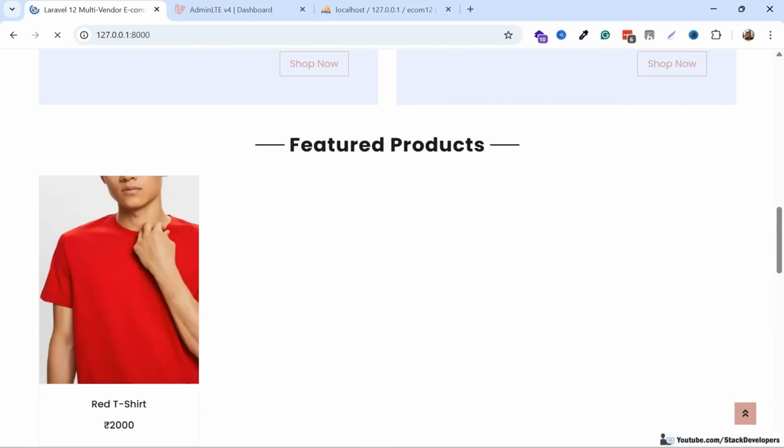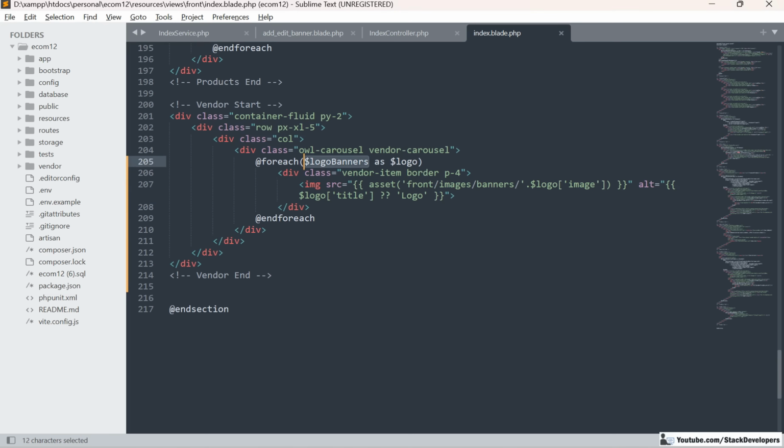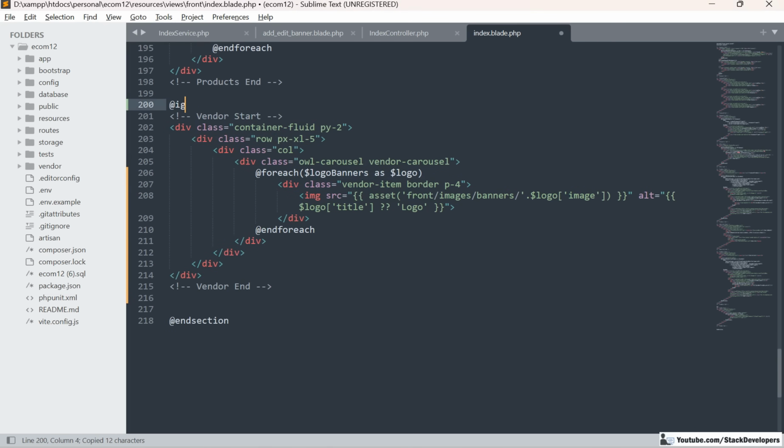Here you can see that we have not added any logo, so logos are not coming here, but the empty space is coming. So what we can do here is add the count. If the count of logo banners is greater than 0, then only this part will be displayed.